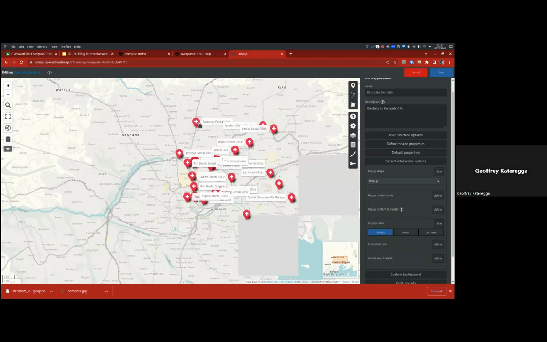But also you can define what you want to be shown. For example, now it is showing me the name of the clinic, but I may want to show the name of the clinic and maybe the website, or the name of the clinic and the phone number, if the clinic has a phone number. To be able to do that, you go to define. Now it is showing me the name, but I can also change this.